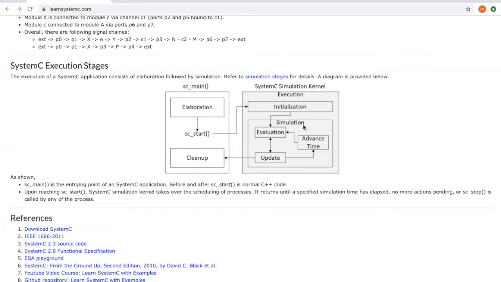Within the simulation stage, there are three different sub-steps: an evaluation step, an update step, and a step to advance time. The evaluation step is where the SystemC simulation kernel will trigger different simulation processes and run some statements. Afterwards, it will update the values and check if there are pending simulation processes in the future. If yes, it will advance the time to execute the next simulation process. Otherwise, it will end the execution phase.